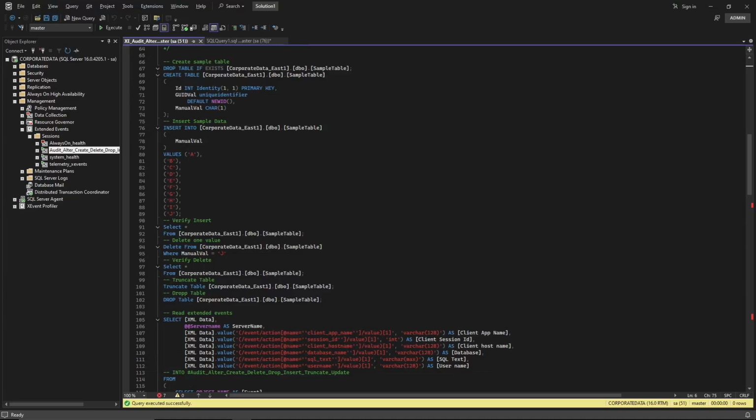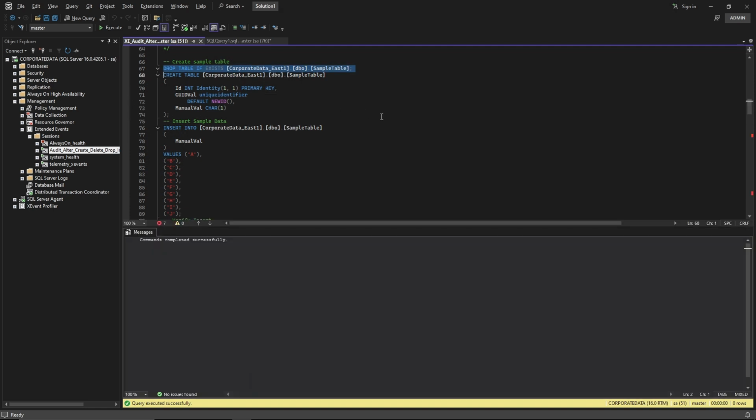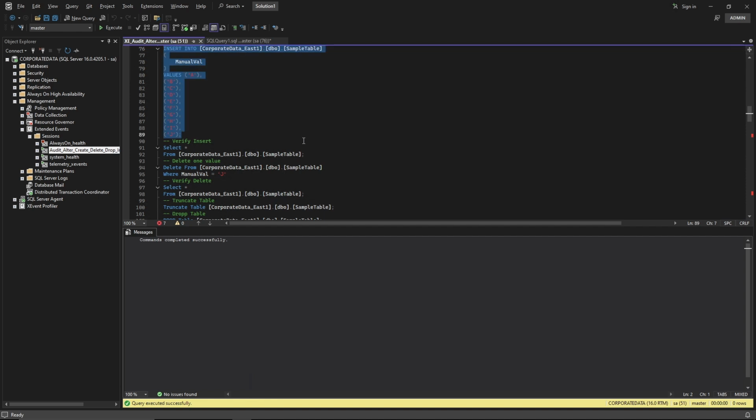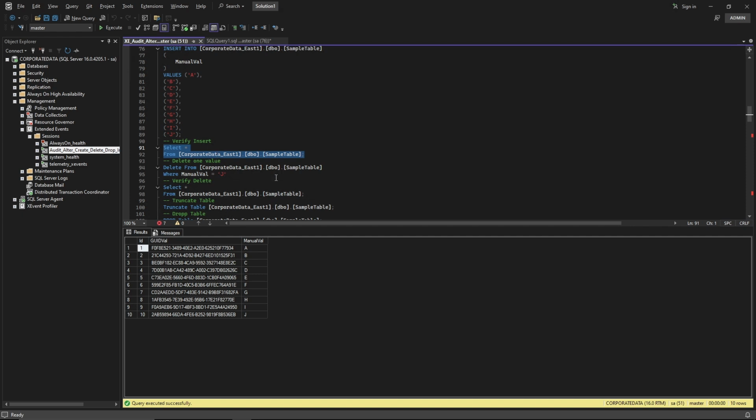Okay, testing time. Now, we're gonna execute a series of statements here. First one we're going to execute is a drop table if exists. This is okay. This is a testing table, so it doesn't matter. I'm going to execute it. This will be a drop table statement, and it's done. Then I'm going to execute a create table, an insert. I'm going to verify the insert, and there it is.